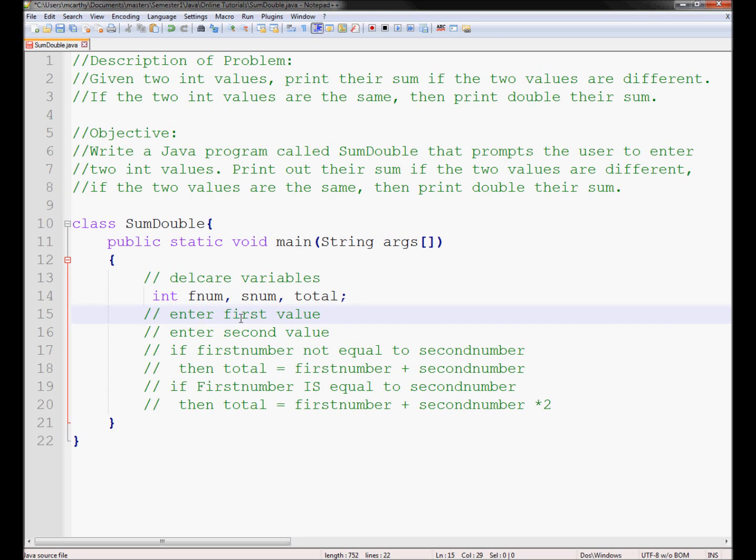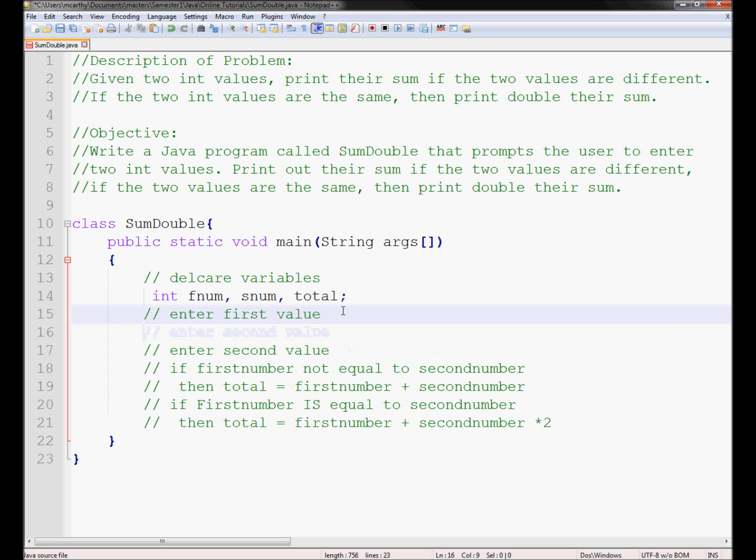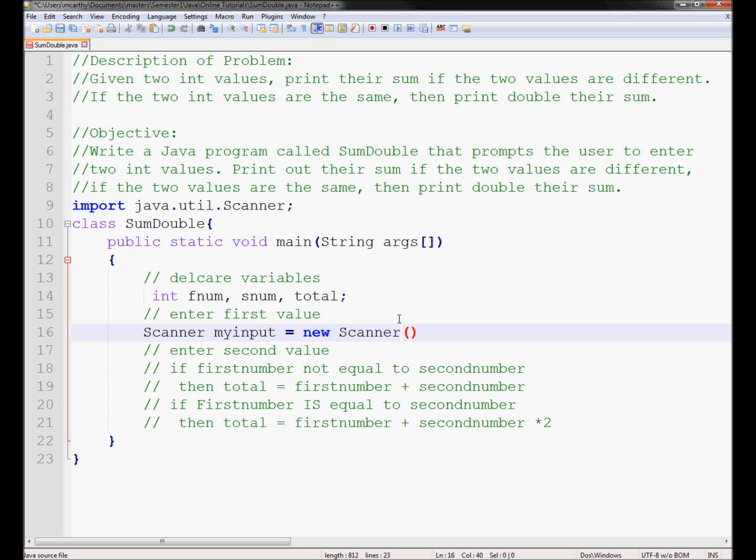So, enter the first value. Again, what we're going to have to use is the scanner. But before I type it in there, I should really import it from the API. Import java.util.Scanner, and Scanner, call it my input again, equals new Scanner. Remember, you don't necessarily have to know what this means, you just learn it off, straightforward enough.